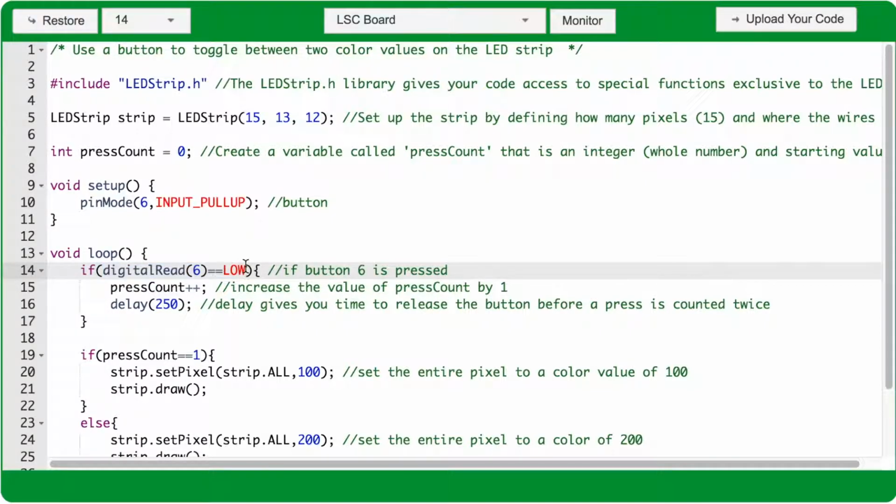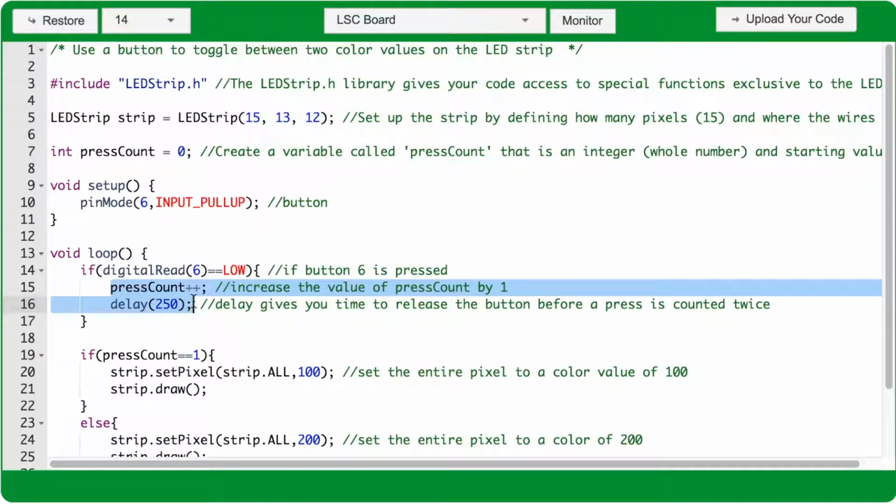So if this is true, then the code between the curly braces runs, and press count is increased by 1 with this plus plus shorthand. So if press count started at 0, when the line press count plus plus runs, press count is now equal to 1. The delay of 250 milliseconds pauses the code here for 1/4 of a second, which gives you time to release the button so that it doesn't accidentally count multiple press counts while you're pressing it down.